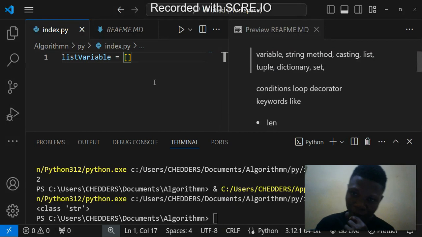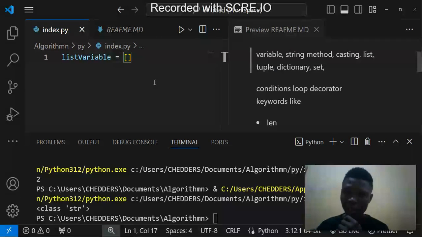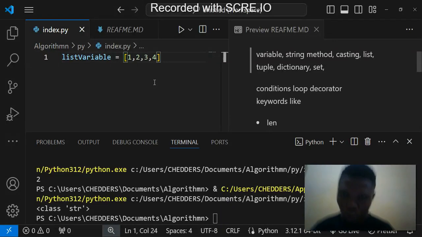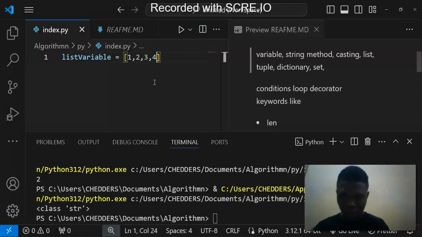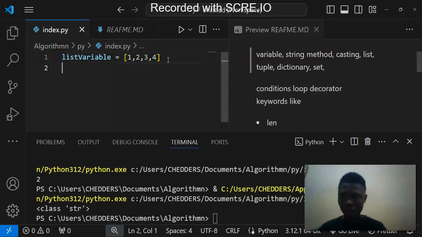This bracket, this two bracket, anything inside it is a list. Let's say 1, 2, 3, 4. These are a list of type integer. We can even add integer and string together. In this place, I'm not going to be adding integer and string. So let's perform some things.